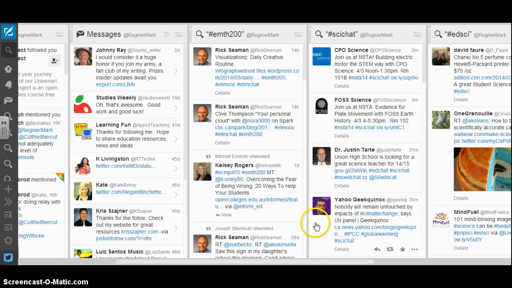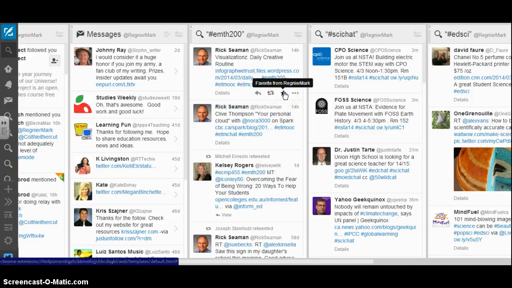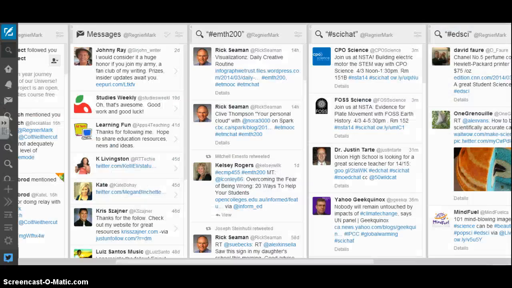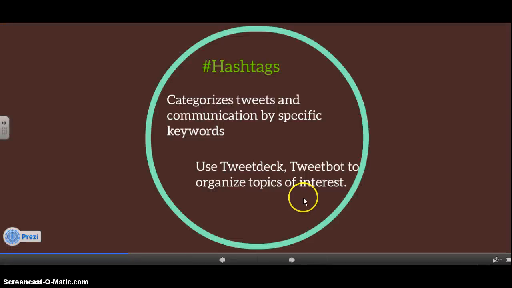So when there's a cool resource found for science-related stuff, it might show up in SciChat. Or one of my classmates in eMath 200 or Econ 355 comes up with something, it usually gets posted to that hashtag and I can follow it. What TweetDeck does is it allows you to just follow that specific hashtag without having a huge mess that you see on your Twitter feed here. So that's a nice little tool that we can use in that respect.